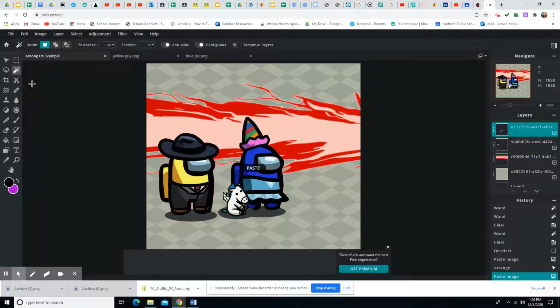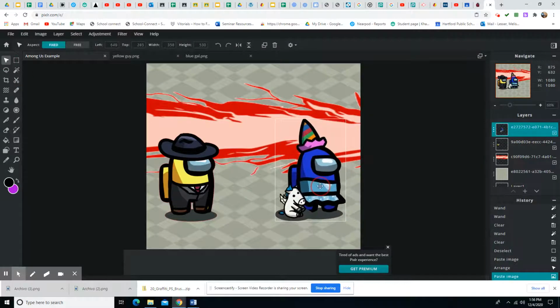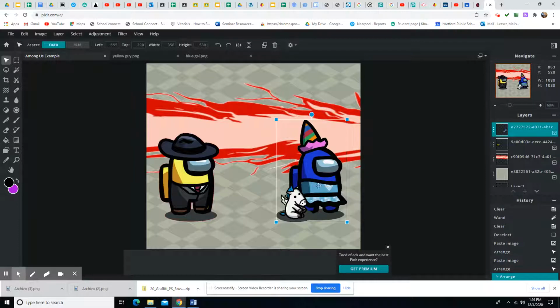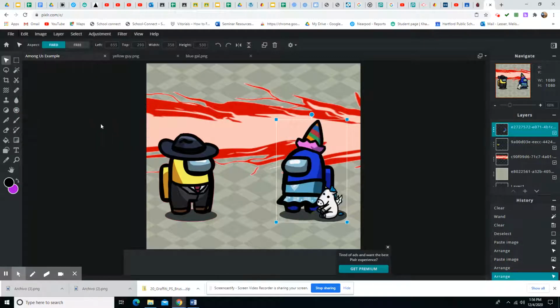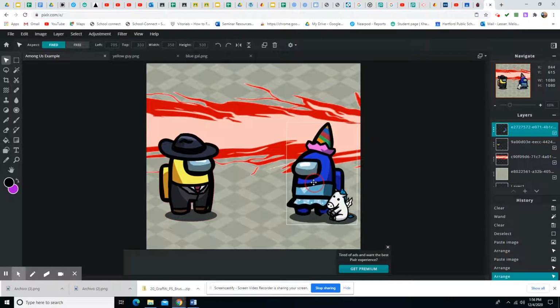So when I'm looking at this, okay, I want them to be facing each other. So I'm going to flip the blue one. So I'm going to go up to edit, and I'm going to go to transform, and I'm going to flip horizontally. Now they're facing each other like it's on. Now, obviously, yellow looks sus.